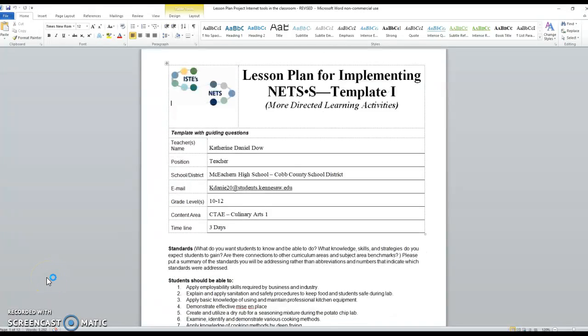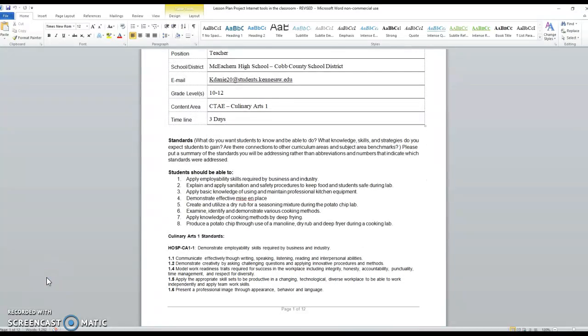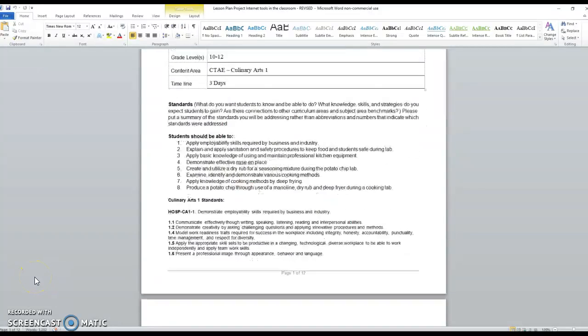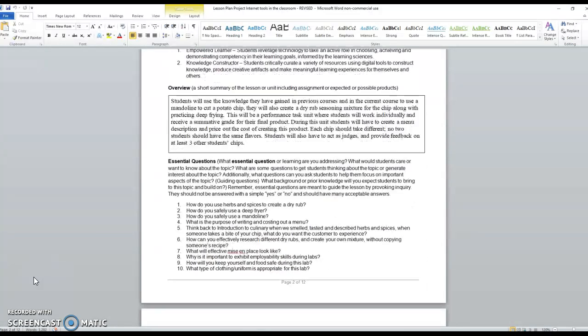I created a lesson plan where students will use the Mandoline and incorporate technology to create a potato chip. I like doing this lesson because it allows students to incorporate many standards within their lesson that we might not have been able to get to. The three pieces of technology used in this unit are Google Drive, Padlet, and Poll Anywhere.